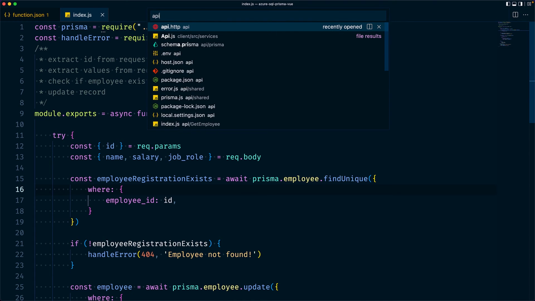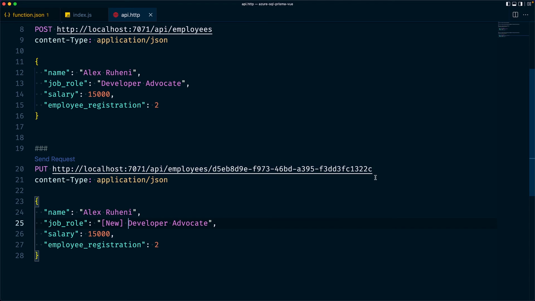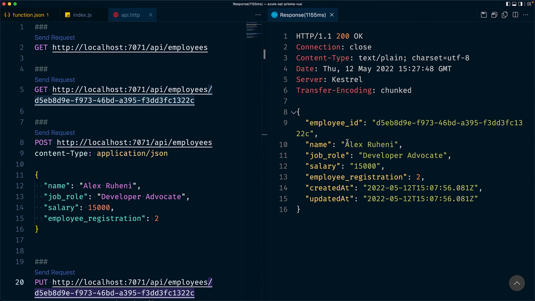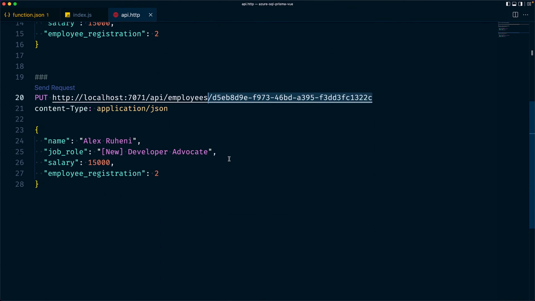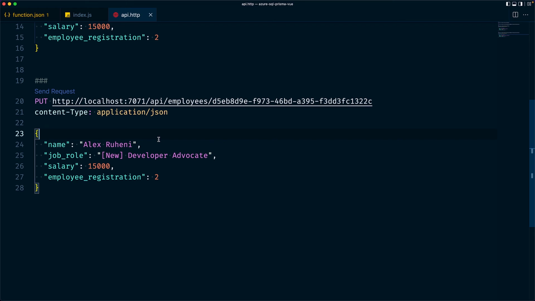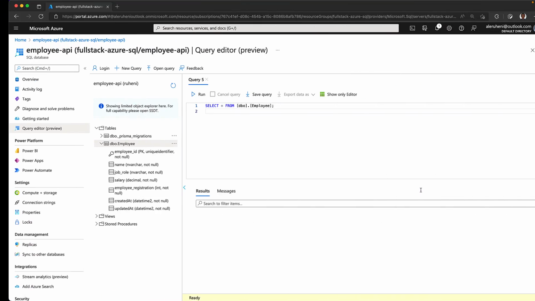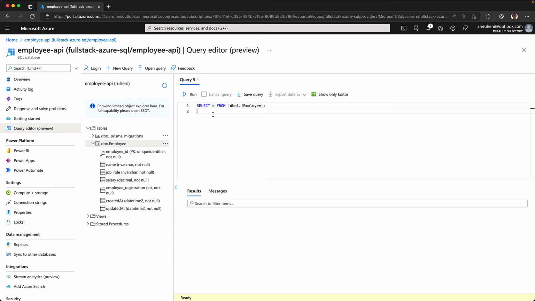In my working directory, I have an api.http file that contains a sample put request to the employees route with an ID value, which you can confirm using the GetEmployee function over here, and also a sample request body with the name, job role, and salary in JSON format. So I'll go ahead and send the request, and the function returns the updated employee and a status code of 200. And finally, let's head over to the Azure SQL Query Editor and confirm that the data was successfully persisted.